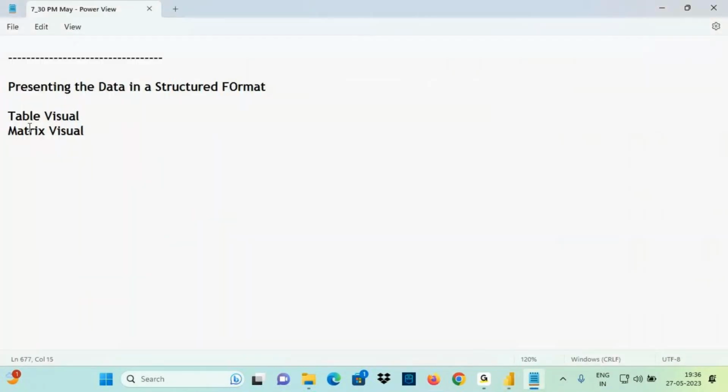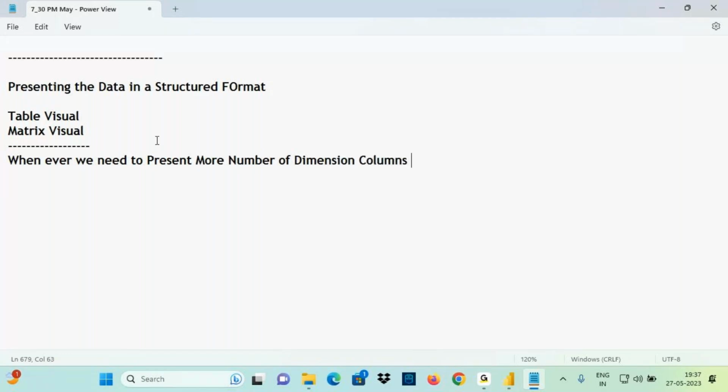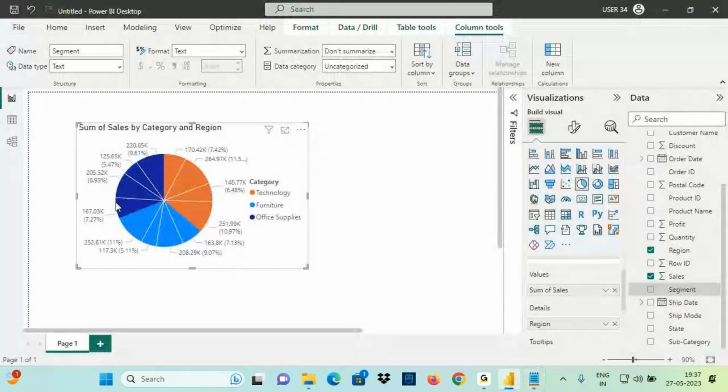Simple. So when you need to present the data in the table visual is whenever we need to present more number of dimension columns and fact columns. We will use which visual? Table visual. If you take any other visual, there will be limitations about dimension columns as well as fact columns. But in the table visual, you can drag many dimension columns and many fact columns.